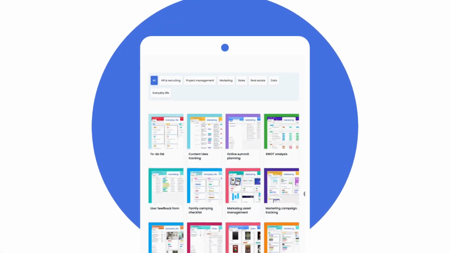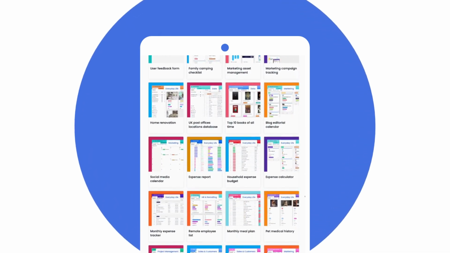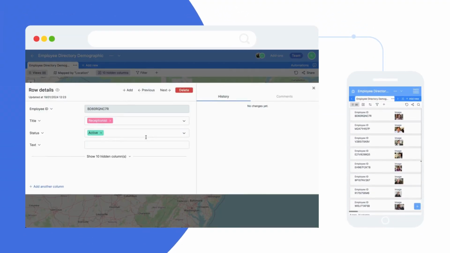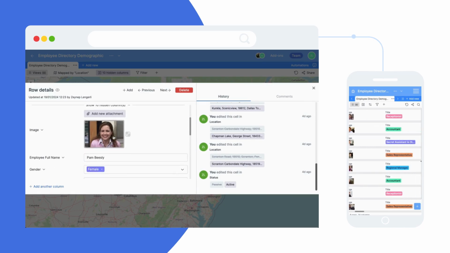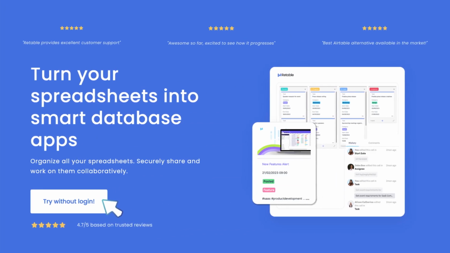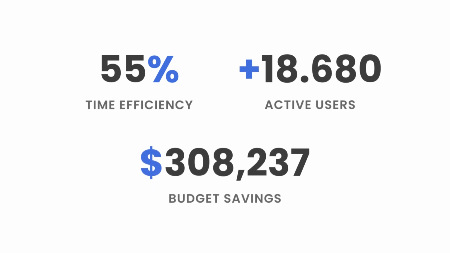Retable is a versatile and user-friendly platform that transforms data management, offering a range of features to streamline processes, enhance collaboration, and drive productivity. Experience the power of Retable for yourself and revolutionize the way you work with data. Retable, your gateway to smarter data management and collaborative success.